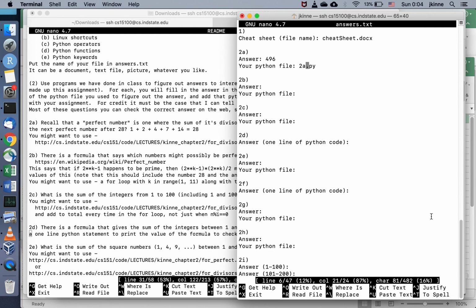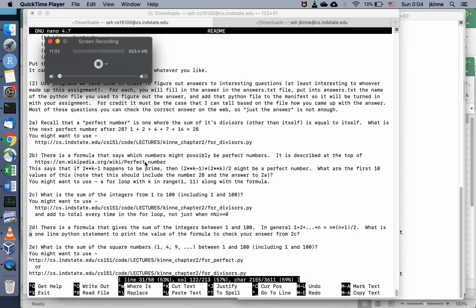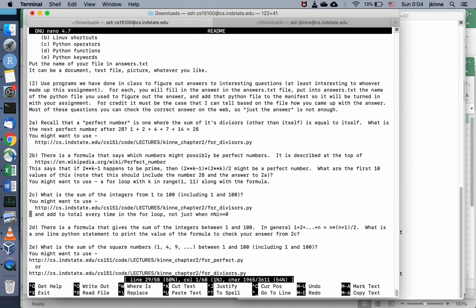So let me just, let's see. Let me explain one more. I'll just say something about each one. All right, so this one here, it's asking you to check. This is a formula that if this happens to be prime, then this might be a perfect number. So go ahead and print out these values for k going from 1 up to 10.